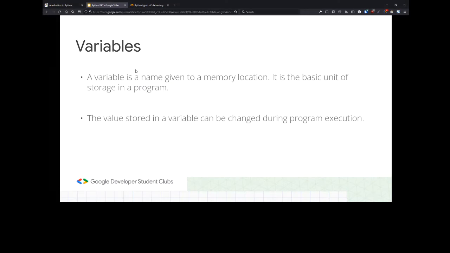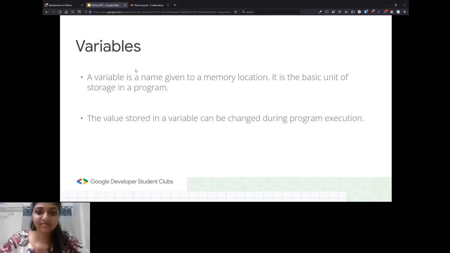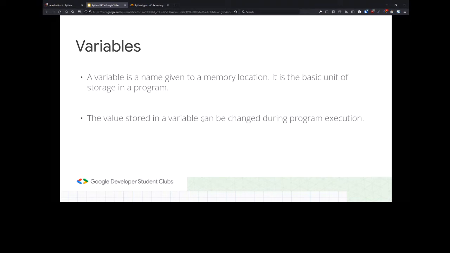Memory location, right? And it is the basic unit of storage in a program. So what we need to know is that whatever we do in Python, it more or less revolves around the use and the changing or the manipulation of variables. So the value stored in a variable can be changed during program execution. This just basically says that a variable's value can be changed midway through the execution of the program. That is, it can be reassigned to a different value.